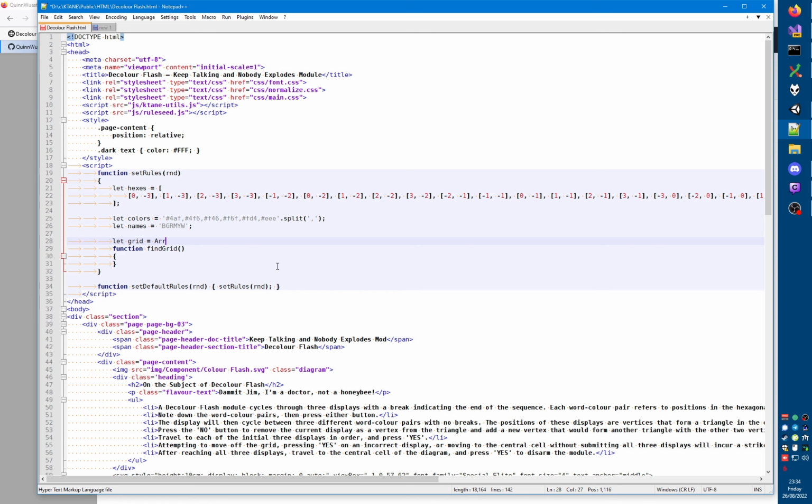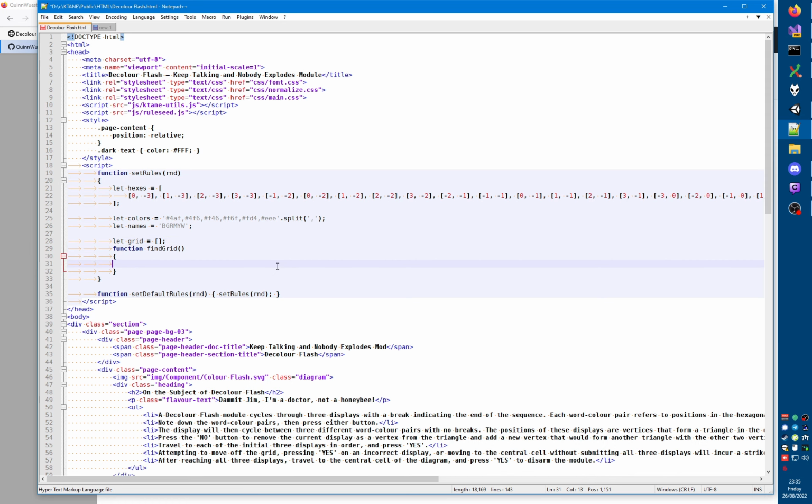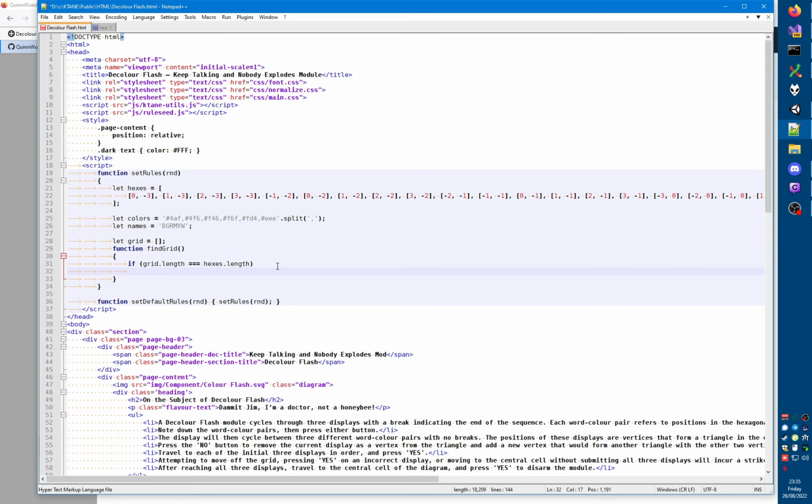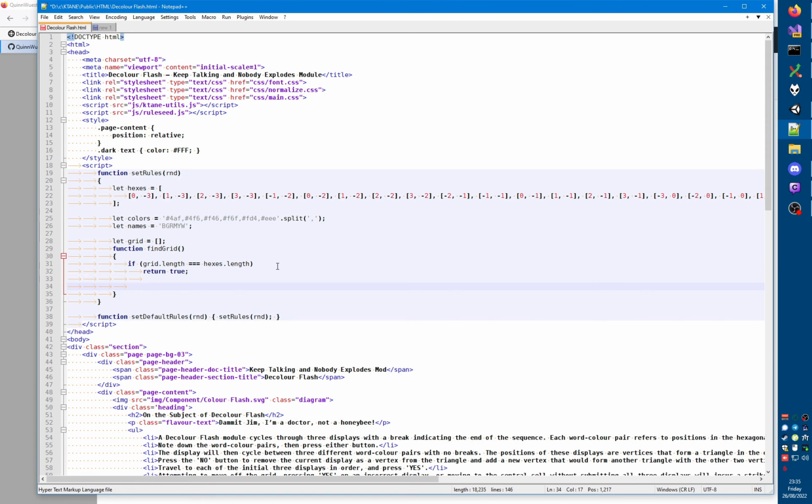Okay, so we're going to have an array of the same length as how many hexes we have, and I'm going to fill this with nulls. No, actually, I'm going to use push and pop like I did in the M&Ms. So if grid.length is equal to hexes.length, then we have success.